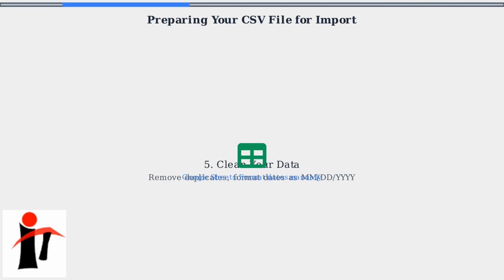Google Sheets works well for formatting dates. Select date columns and apply the MM/DD/YYYY format to ensure compatibility with QuickBooks Online. Follow these best practices. Test your CSV with a small sample first. Check for special characters that might cause issues, and always verify your data accuracy before the full import.